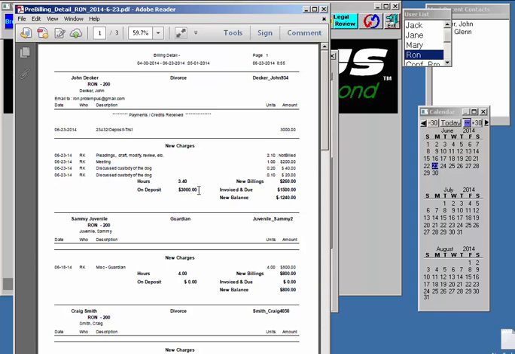Prior to running the pre-billing detail, we have posted a $3,000 deposit on John Decker's account. This will allow us to discuss how deposits are displayed on the pre-billing detail. For the details on how to post payments and deposits, please view the Payment and Deposits section of the training videos. Let's look at the not billed item.